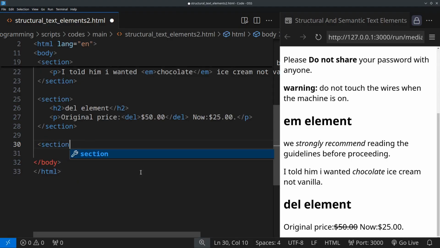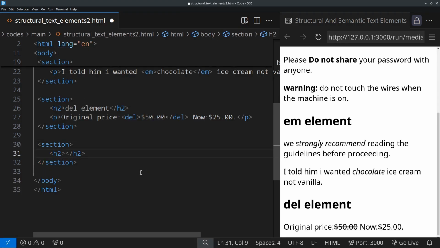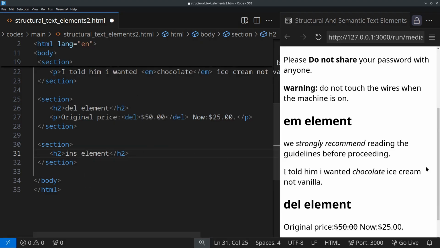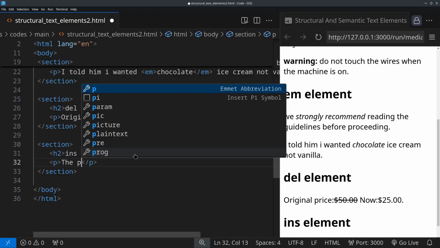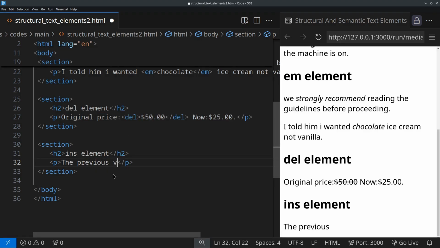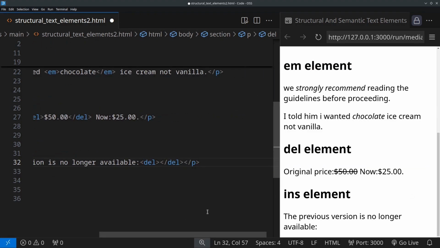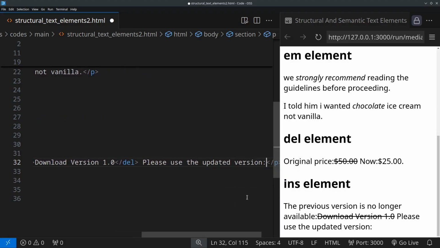So I'm going to add a new section for the insert element, and I will add an H2 element and just type "insert element." Now I'm going to add an example over here. I'll type the paragraph element and type "the previous version is no longer available," for example, and then I'm going to add a delete element and type in between "download version 1," for example, and then afterwards "please use the updated version," and I'm going to add the insert element.